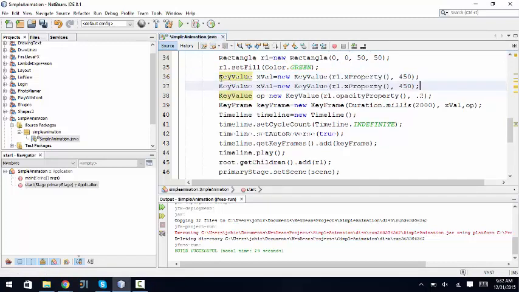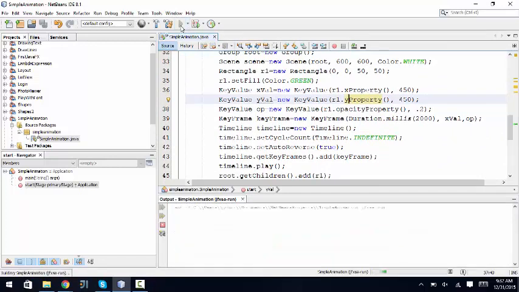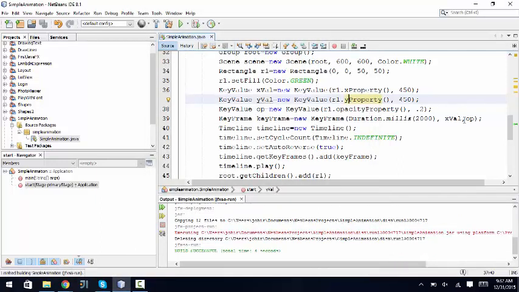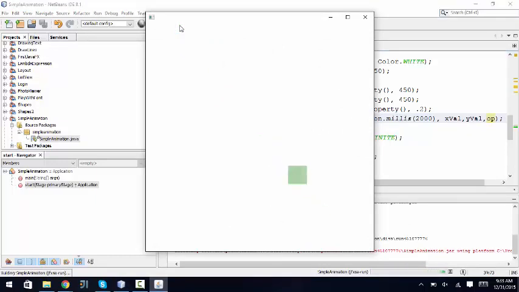We can add another key value, maybe r1 dot y property. Gradually it can increase by 600. Okay, 450 is fine. Oh, add the y value also. Okay, now it's moving diagonally.